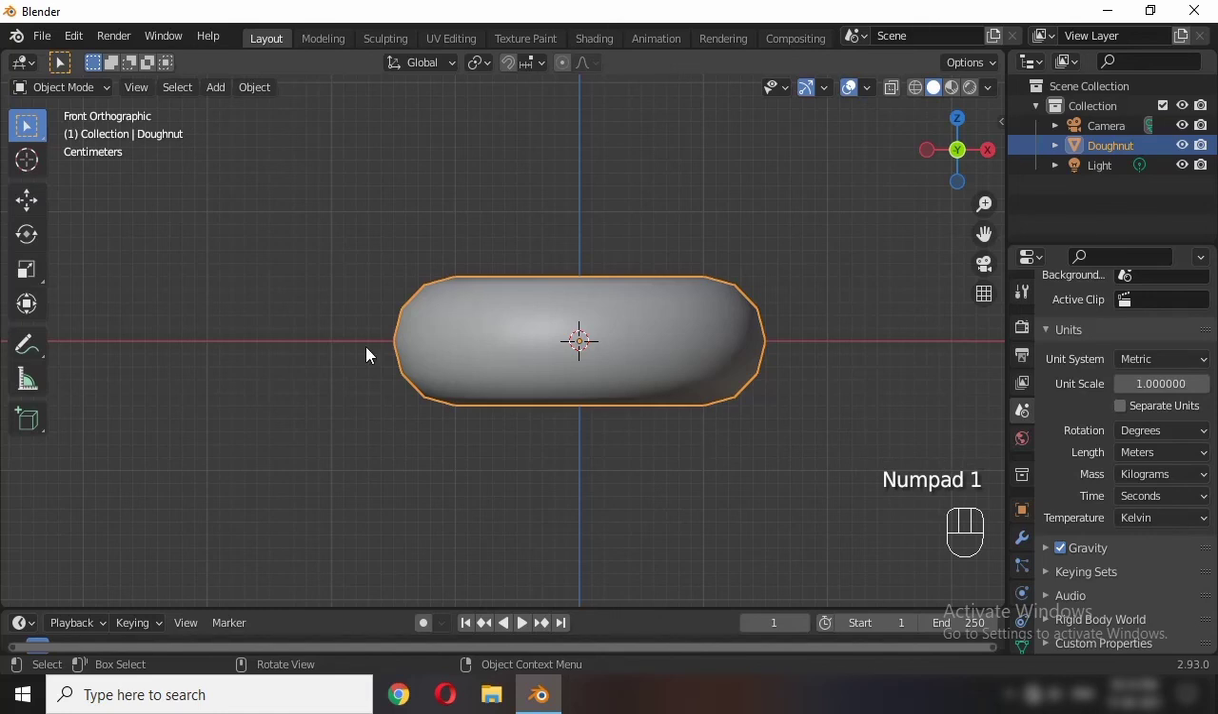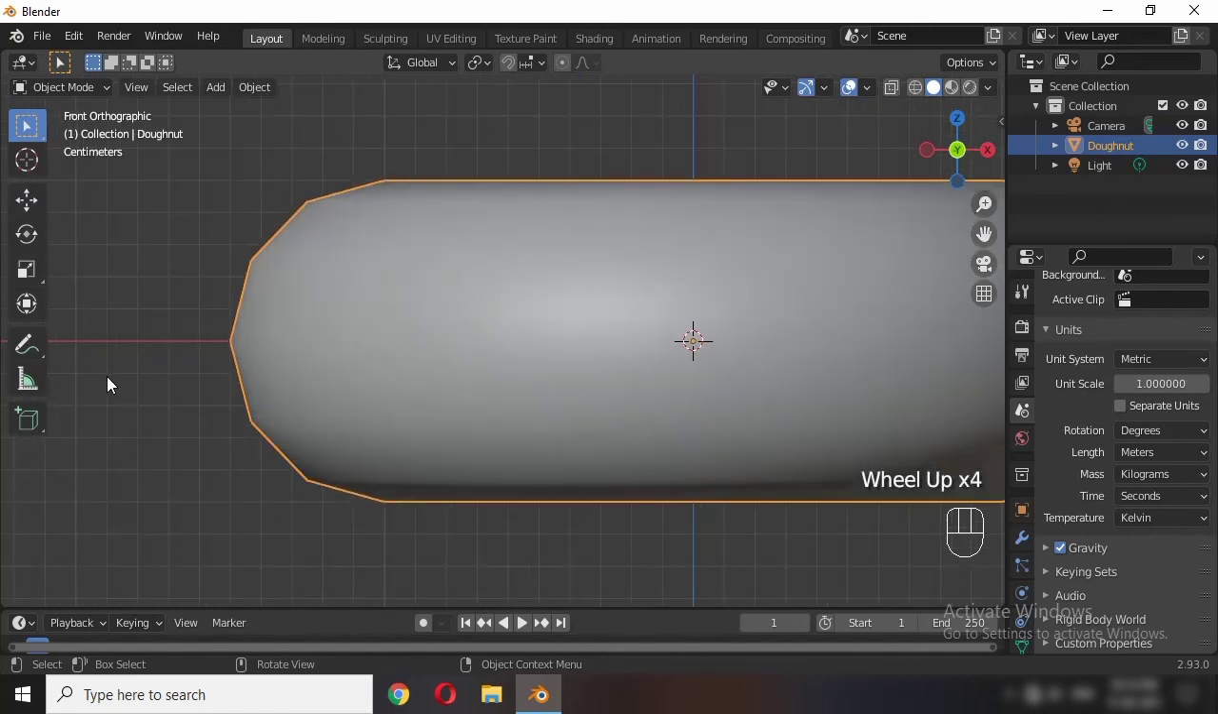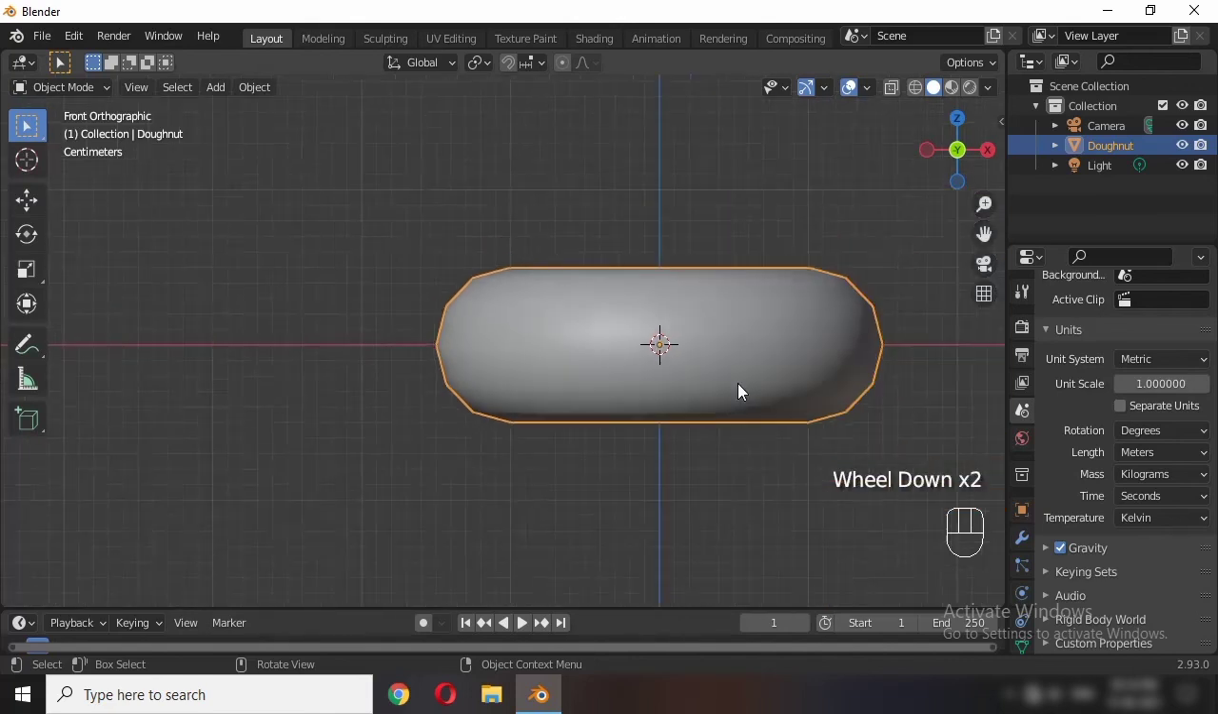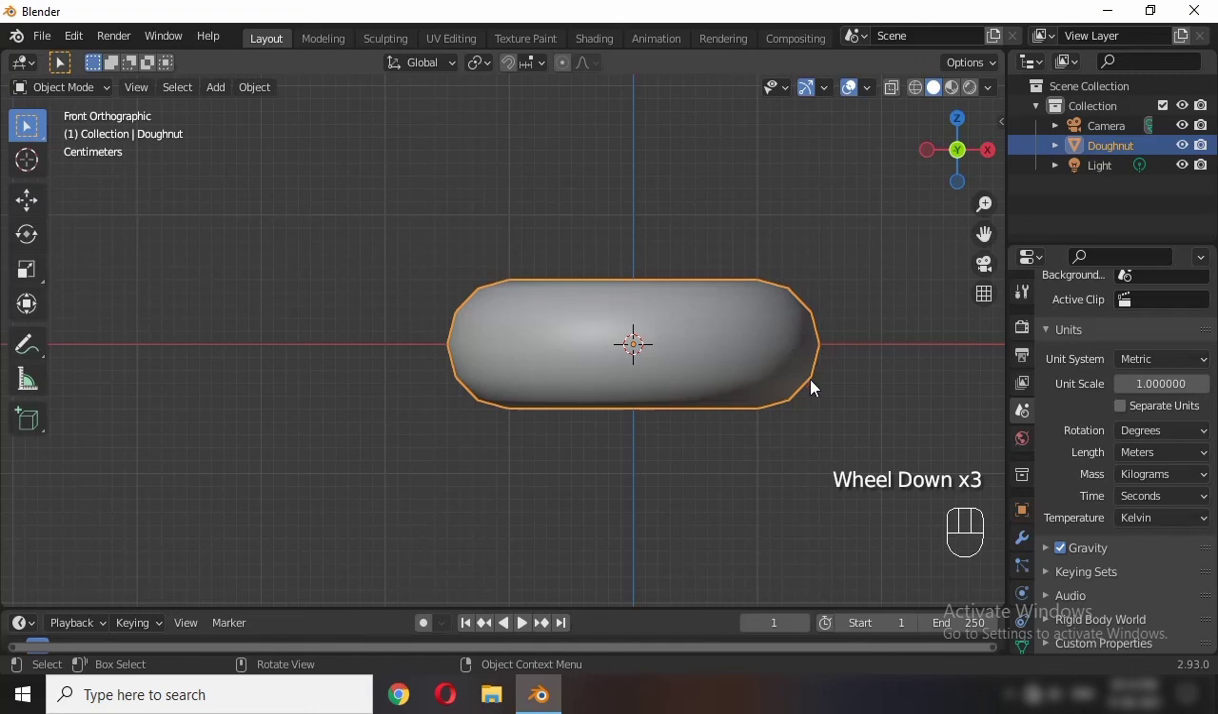But the bad thing is that if I go to number pad 1 for side view, you can see this is smooth, but the edges are not smooth. You can see it is still having some problem. So the edges, you can see it's not very circular. So to get a circular edge, the thing that we have is the modifier.